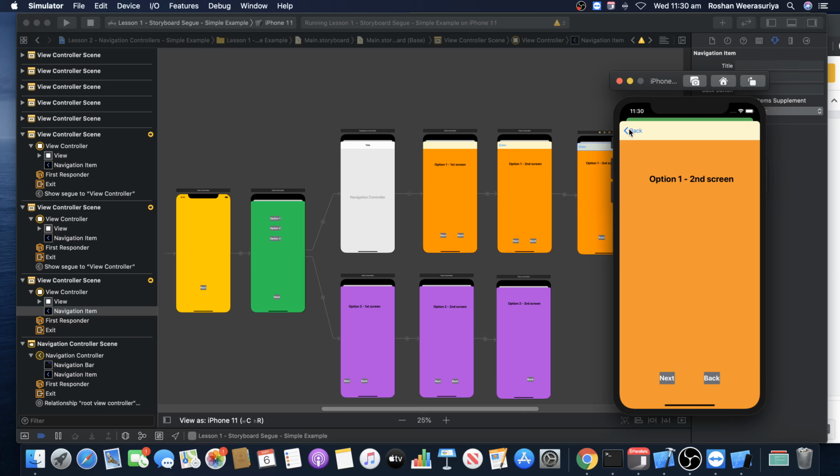But if you click back, which came automatically, the back button came automatically because you are in a navigation controller. I did not put that, it came automatically. That's the beauty of it, right? And it's programmed automatically. So when you click back, it pops, meaning it removes that screen and it takes you to the previous screen.